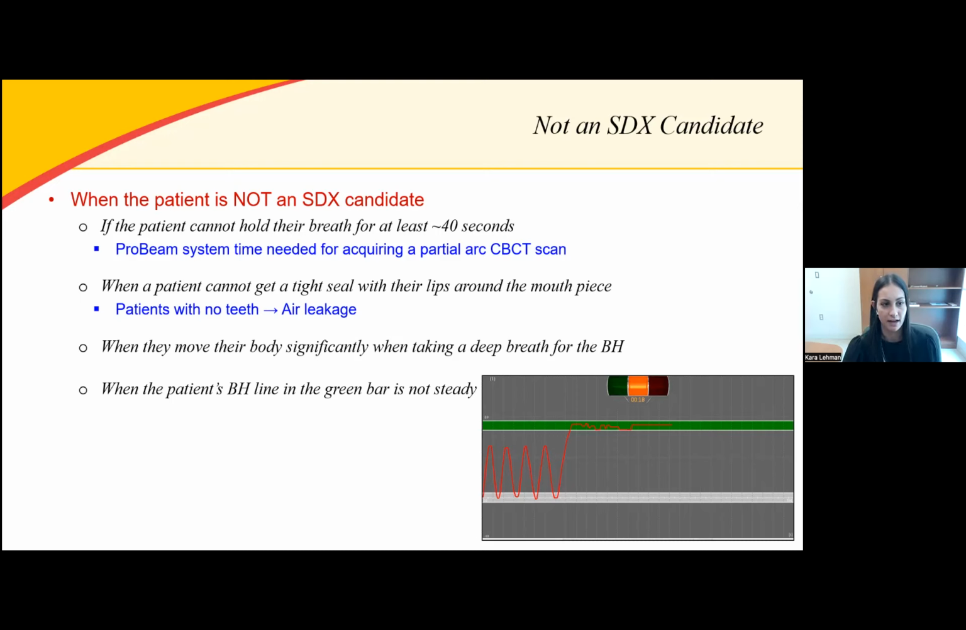The next point is like I mentioned on the last slide. If a patient moves their body significantly when taking a deep breath, that would be a reason that you might not want to do SDX. And then, like I was mentioning on the last slide, when the patient's breath hold line in the green bar is not steady. This is what I meant when I said the patient is just breathing into that green bar. I'm alerted that the patient is not really holding their breath steadily whenever that red line is moving up and down. So you really want the patient's line to be solid and straight.